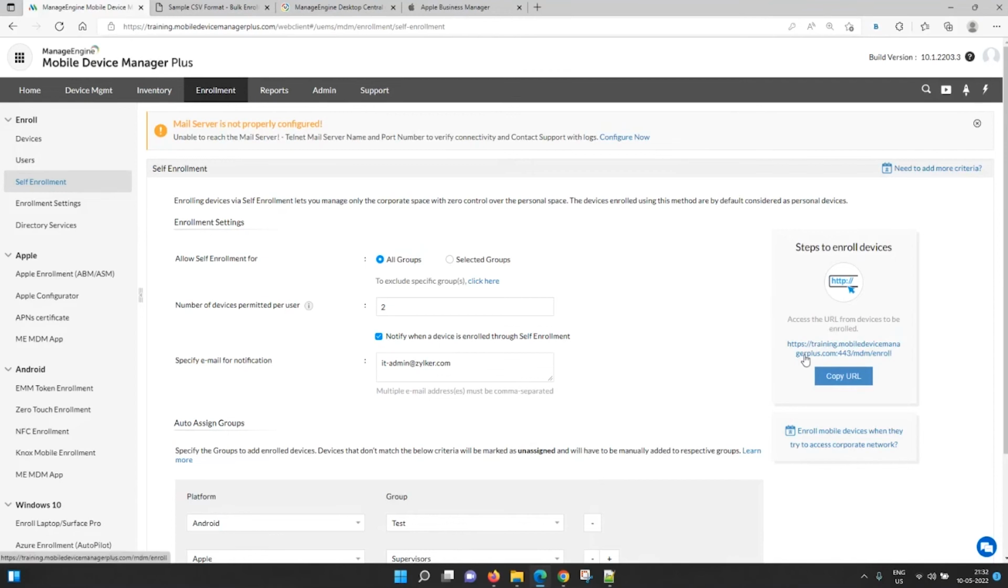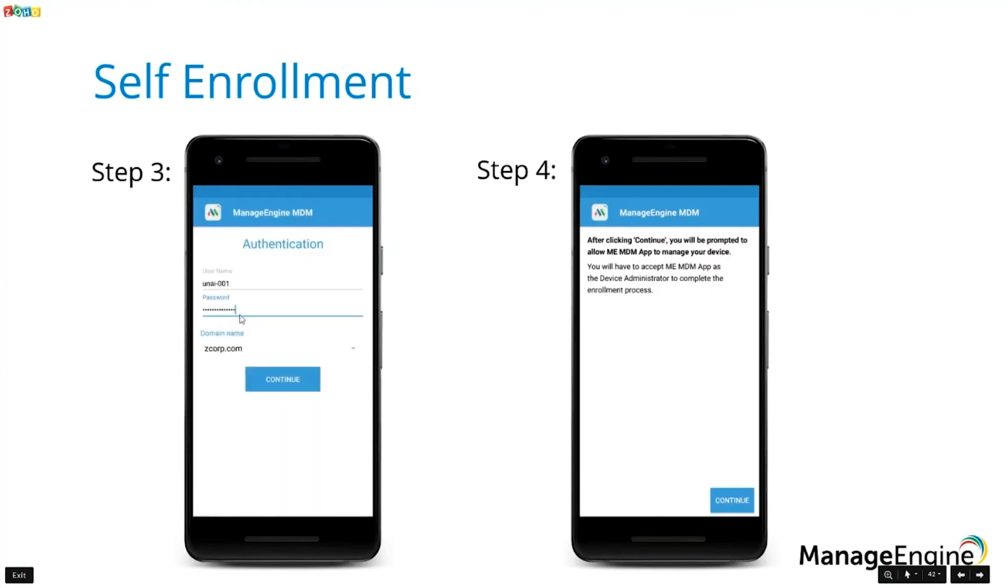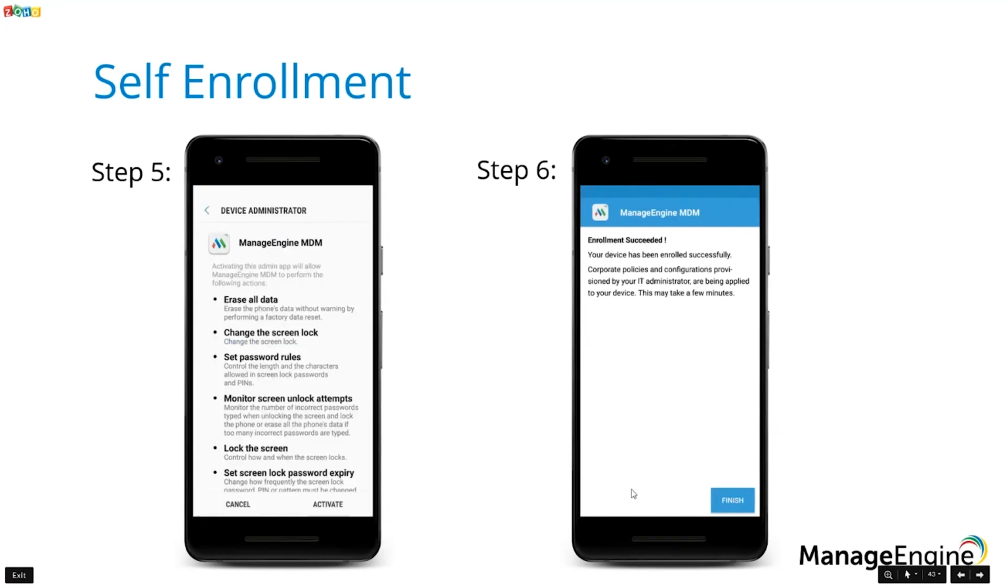And when a user clicks on this link on the device end, it downloads the app and it will prompt them to enter the server details, username and password. So that is where they have to enter the AD username, password, and domain name to authenticate the MDM application on the device. Once this is done, the device gets registered within the portal. So this is how you can onboard the devices which are already in use.